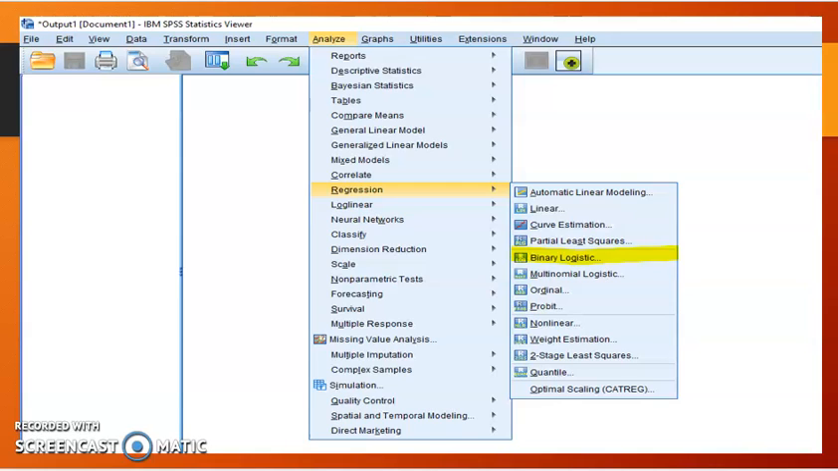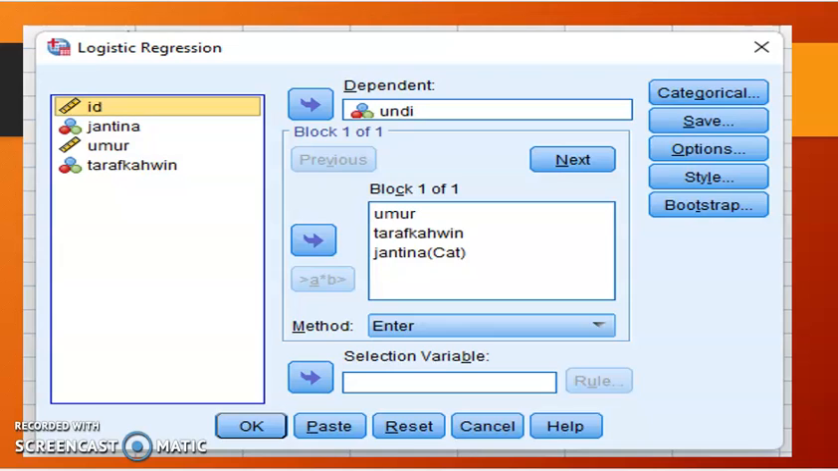First, we have to click on the button Analyze and search for Regression. After that, we click on Binary Logistic. Then we have to insert the dependent variable, undi, and into Block 1 of 1 we have to insert umur, taraf kawin, jantina.